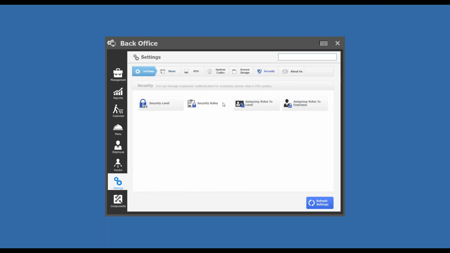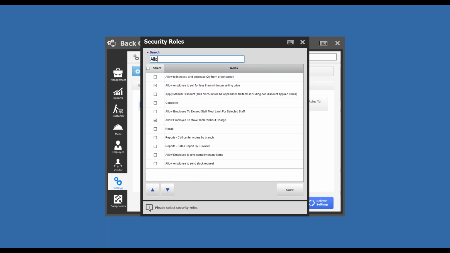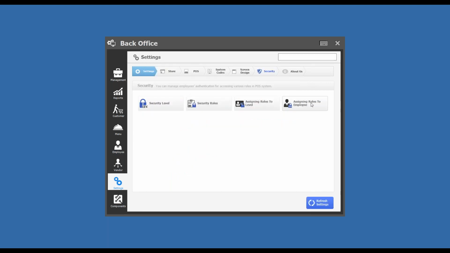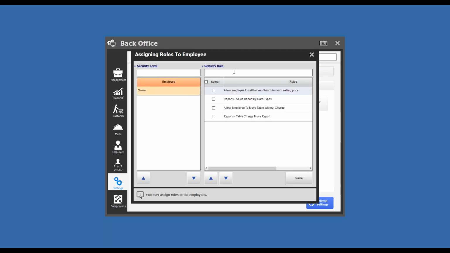We also made search available in security roles. You can now search for a security role instead of scrolling down and up. Here you can also search for the security role to give to the employee.